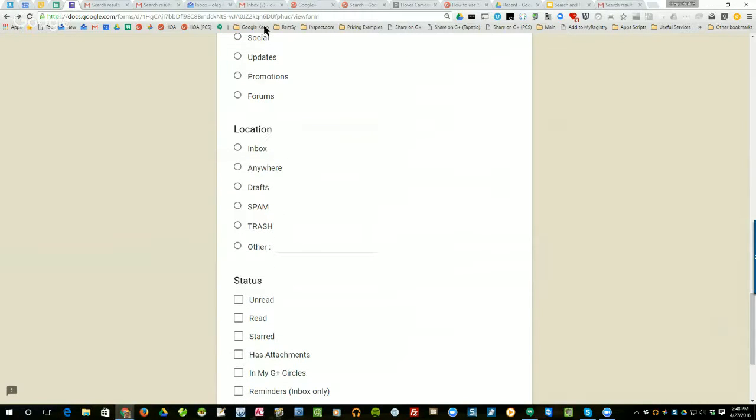Location is similar to the thing above, except it's actually physically where it's located. So we were using Inbox a lot. You can use anywhere. You can use drafts. You can use spam. If you got something that you're looking for, it's spam. You specify location spam and location trash.